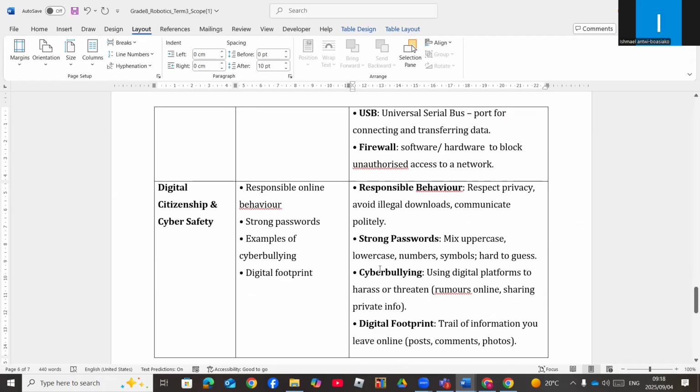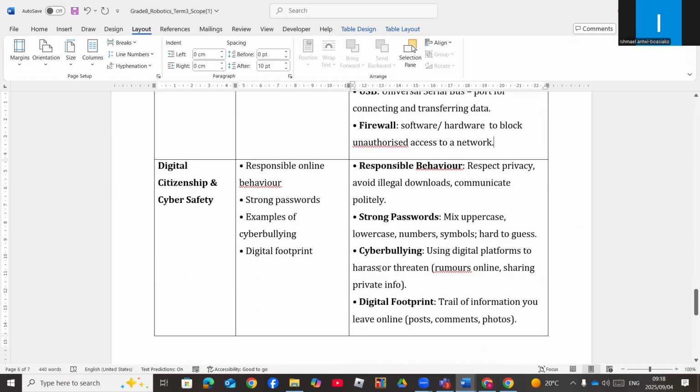And digital citizenship and cyber safety. Here, responsible way of using devices. Now, you have to respect privacy, avoid illegal downloads, and communicate politely when you are using computers or online. You must also use a strong password, like the password that you use to access your Wi-Fi. You must use strong ones so that people cannot easily break into it. You have to mix uppercase and lowercase. You must add numbers, symbols, something that is difficult to guess. Don't use your name, your surname, or your date of birth.